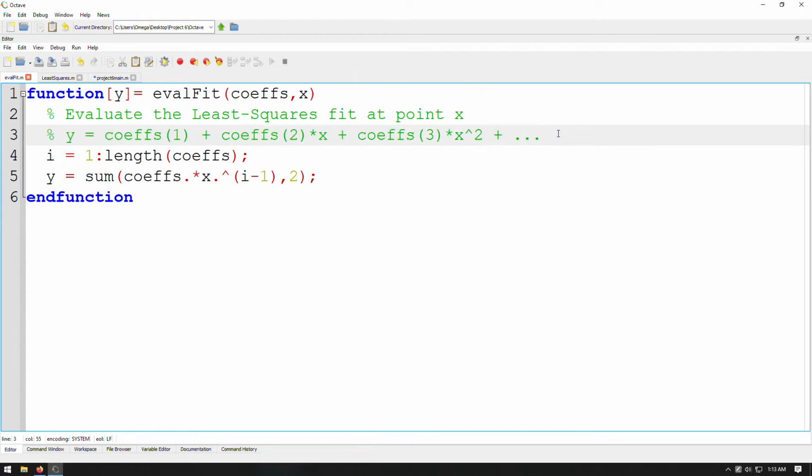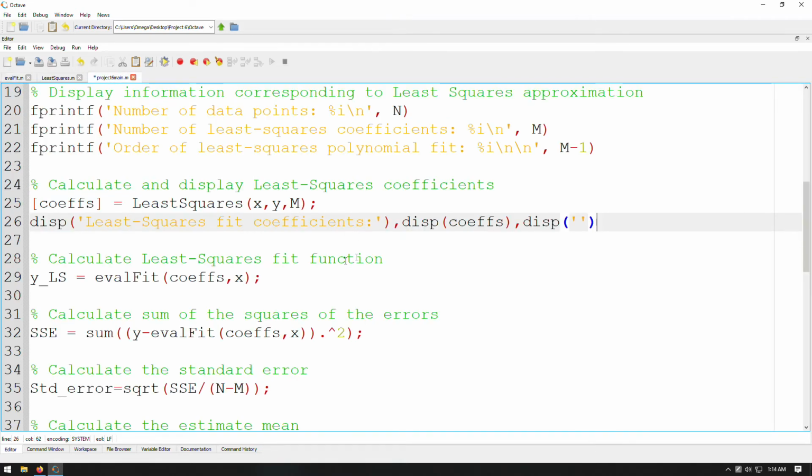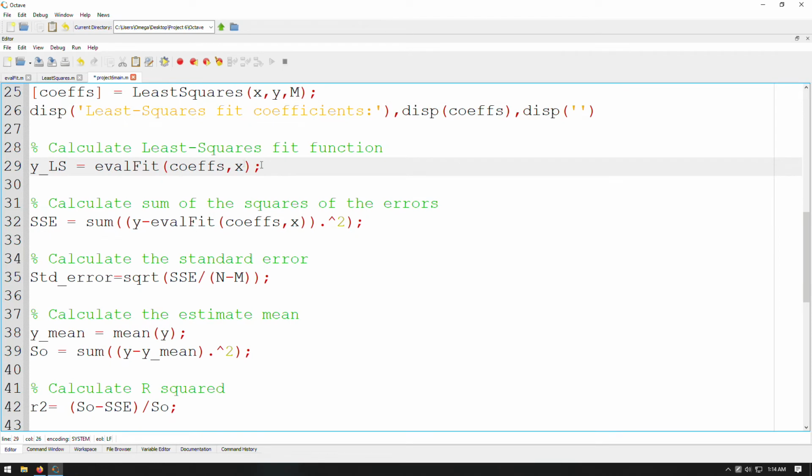So I'm creating a function y of x, for example, and however many coefficients I have, those will be the value of the coefficients of my function. Then I move on to calculate the least square fit function. That will be when I use this eval fit function. I'm going to pass those coefficients, and I'm going to pass the values of x, because again, I'm creating a function that evaluates over an x domain.